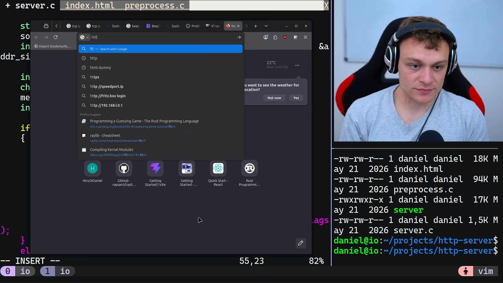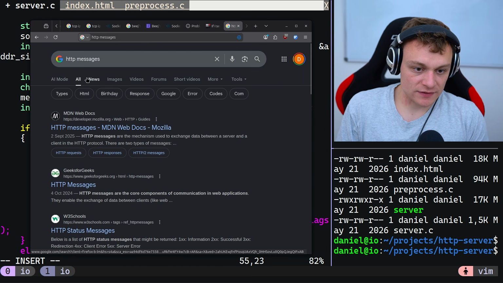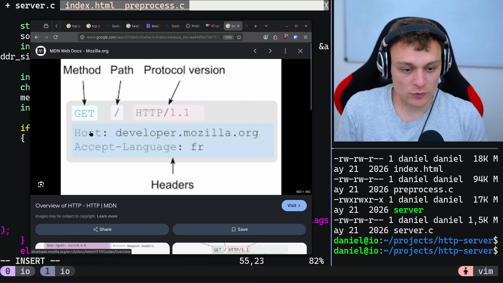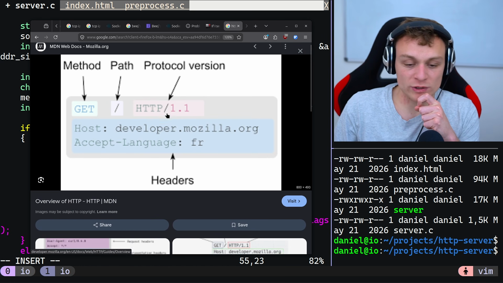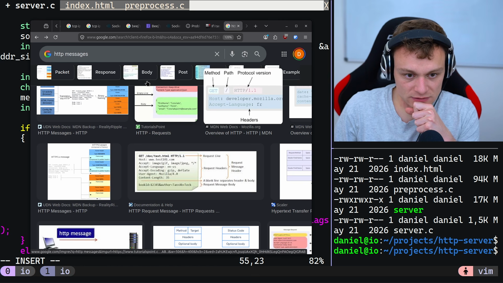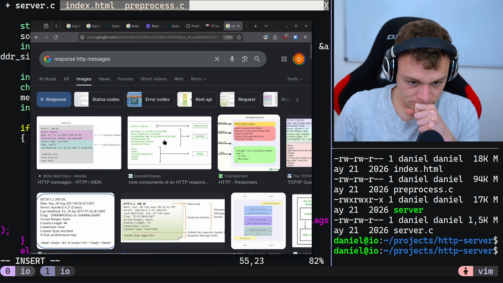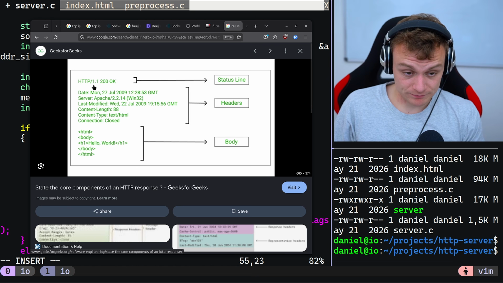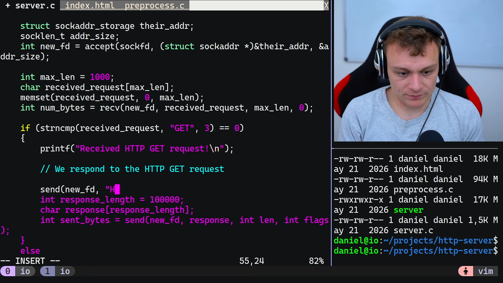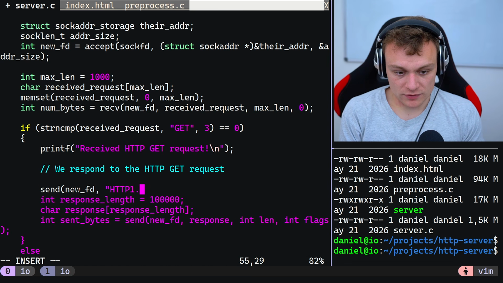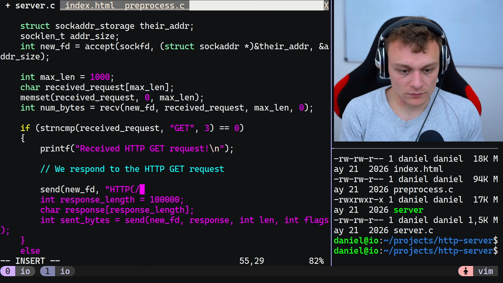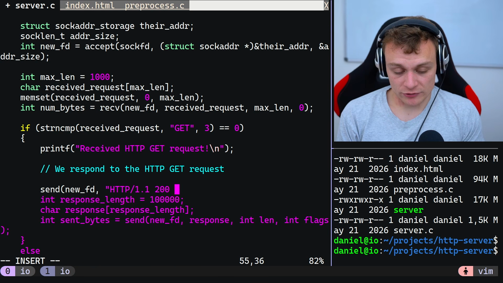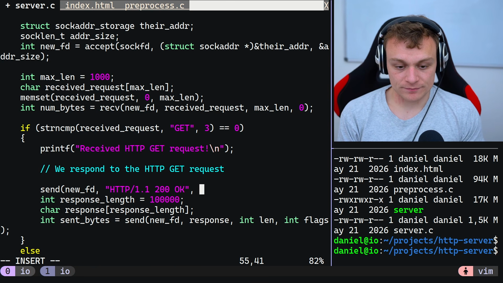Let's just check HTTP messages. Here, there should be some schematic image here. That's how a request looks like. But how does a response look like? Here. Oh, okay. So we specify the HTTP version, HTTP/1.1, and then a status, which is 200, and OK. And that's already it.